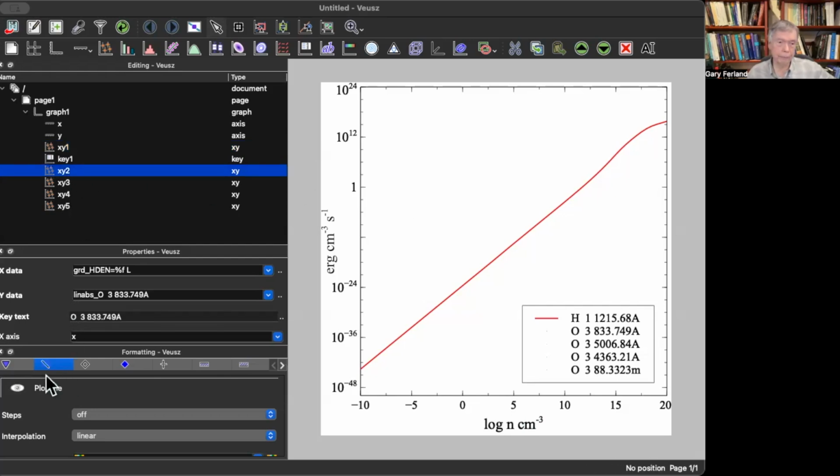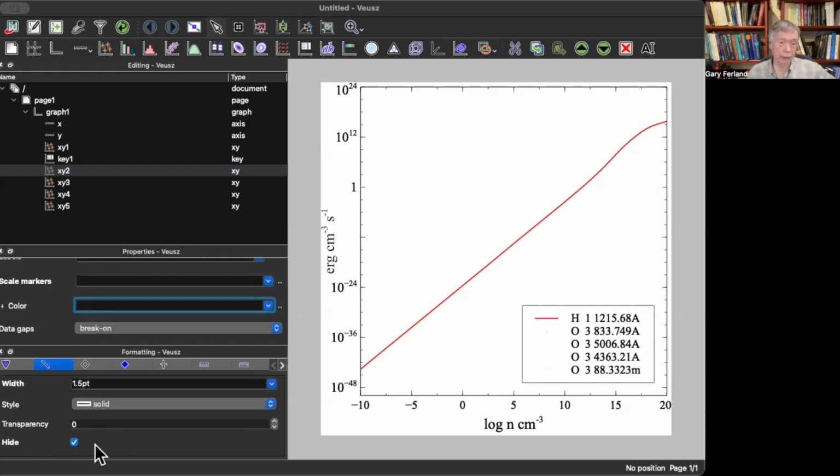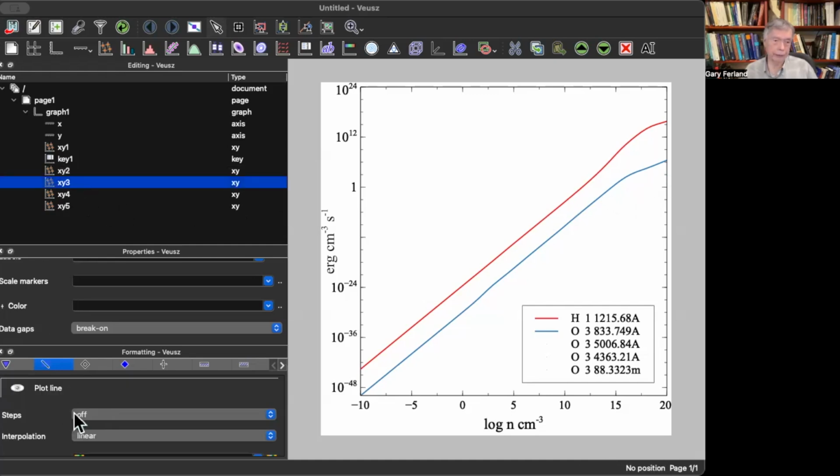So what I'm going to do then is go down and add other lines to the plot. So now I've added the electric dipole, the permitted O3 line. And it looks a lot like Lyman alpha. They behave somewhat the same way. You can see that the critical density of the O3 line has been hit something like that. It goes over from n squared slope over to a linear slope. So let's go on to the next one.